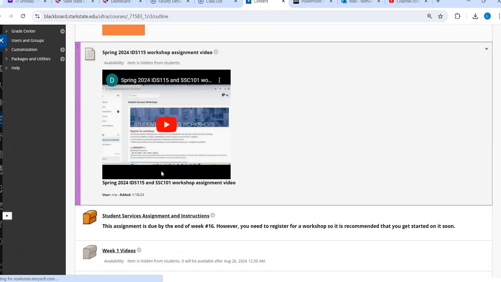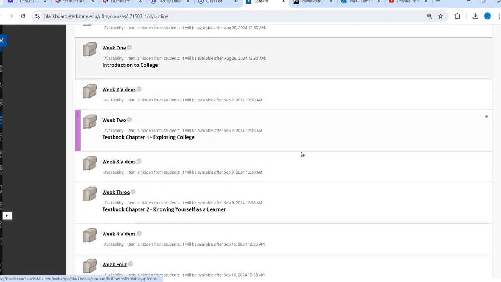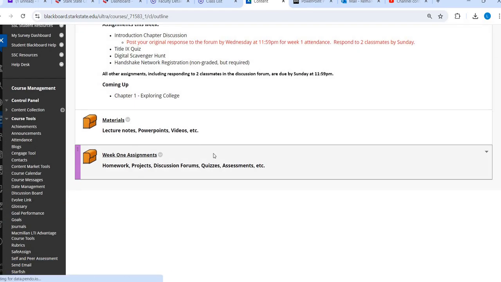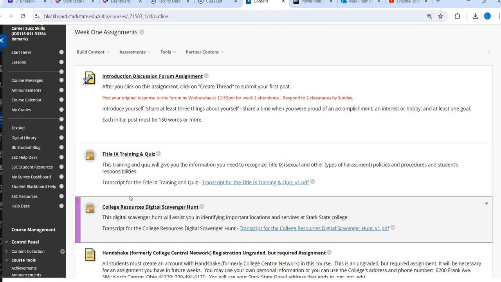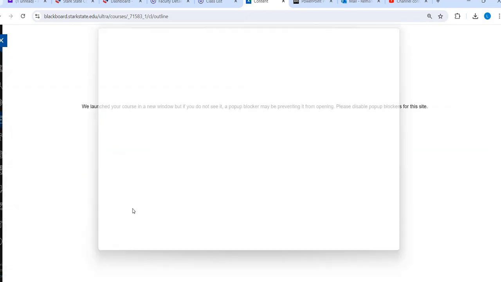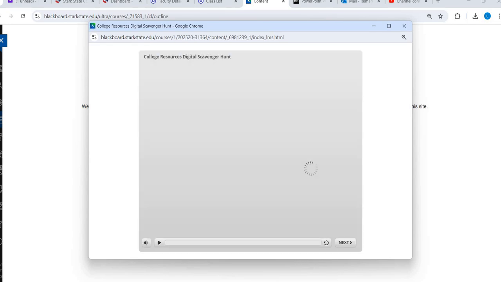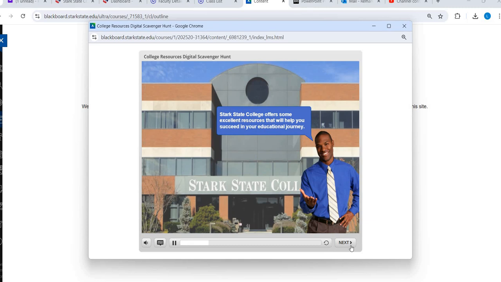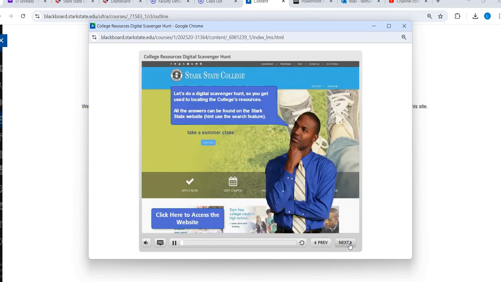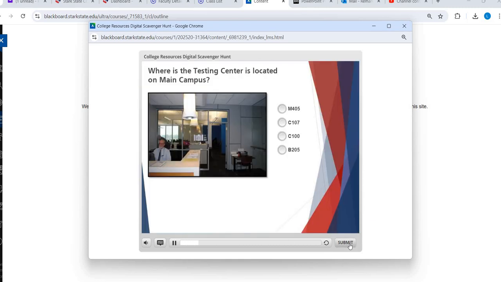All right, the next assignment inside week 1, and again, the Title IX is due Sunday, along with the digital scavenger hunt. So here's the digital scavenger hunt. It's going to look kind of like Title IX because it's going to pop up in its own window. This is just what it sounds like, a digital scavenger hunt. It's going to walk you through all of these different questions, and I'm just going to do this real quick. I'm going to show you.